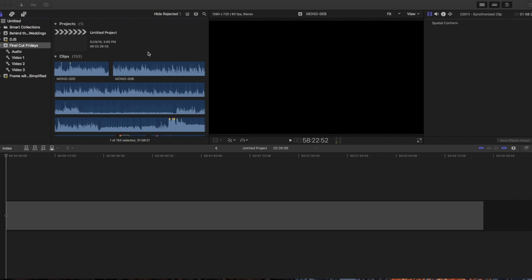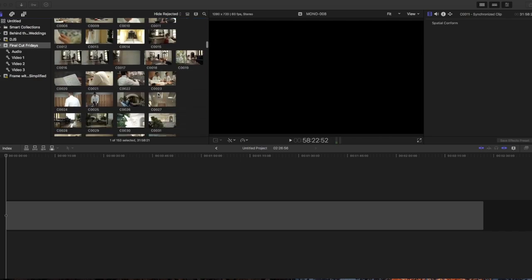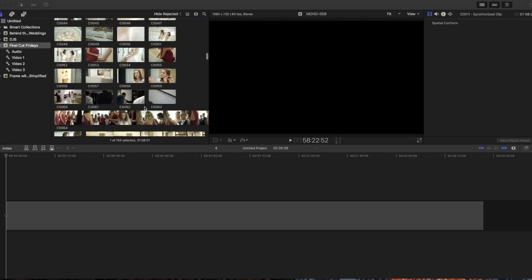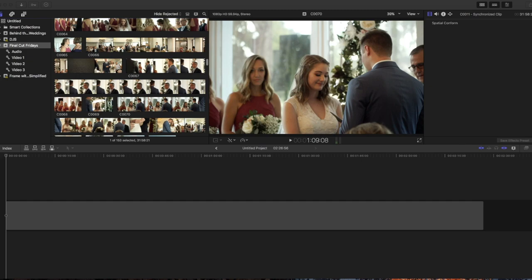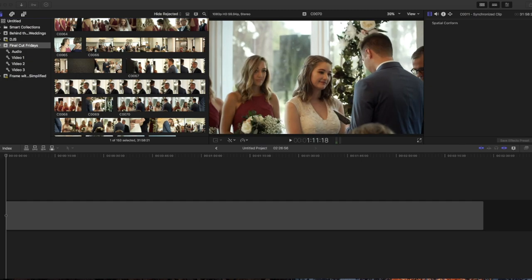Since it's multiple camera clips, like from the bride's angle, from the groom's angle, and so on, it's going to be multiple clips. So I'm going to be syncing three angles together: the bride's perspective, the groom's perspective, and the videographer's perspective, where you're seeing both the bride and the groom.